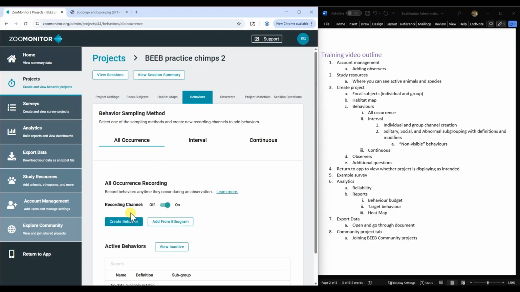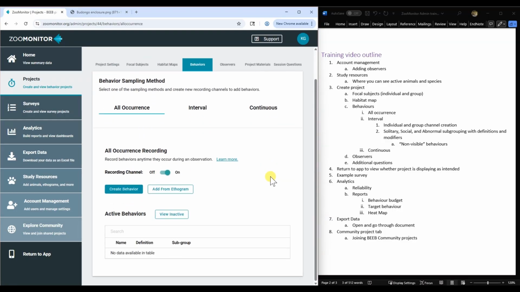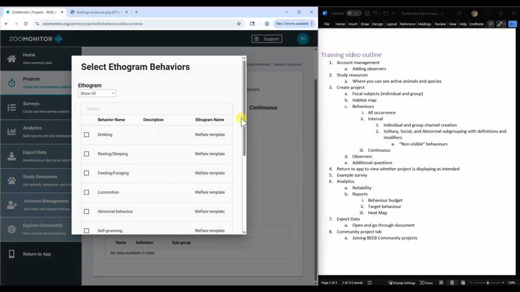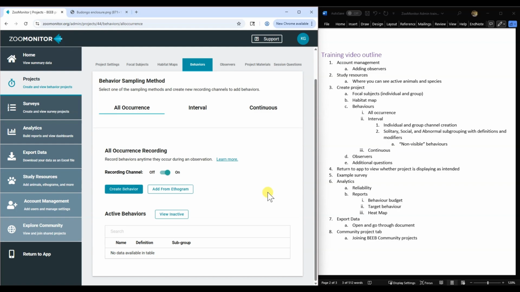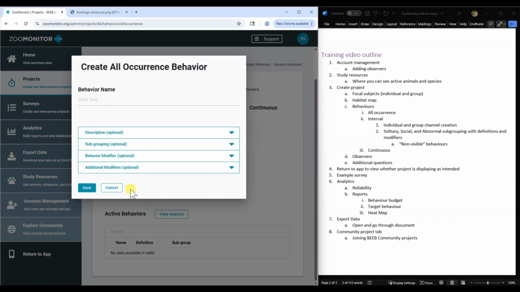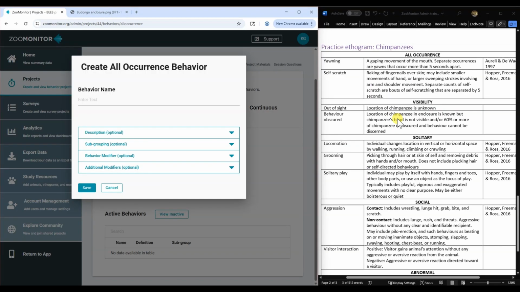So we're going to put that the recording channel is on, and then we're going to create behavior. This is what I was talking about before. If you had added behaviors in study resources here, you can add from ethogram now. Here you would just select it and then click save, and then it would come up here. But what we're going to do is create behavior, so that now we're going to use the ethogram here.